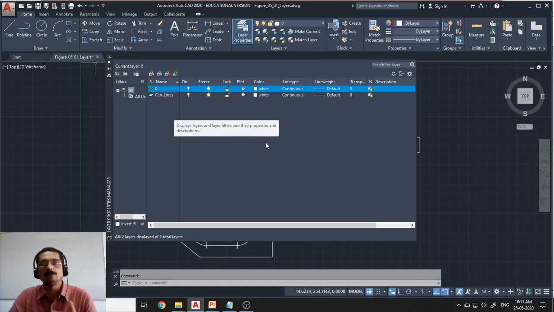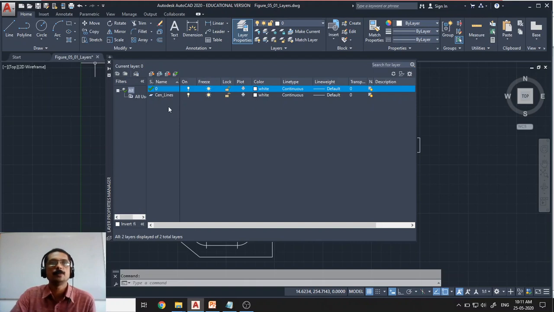So it is always better to select the layer which almost matches your current layer, so that you don't have to change too many things. Okay, so this is about creating a layer. And also the last button here is for making a layer current. When I say making a layer current, whatever entities you are drawing will be drawn in the current layer.